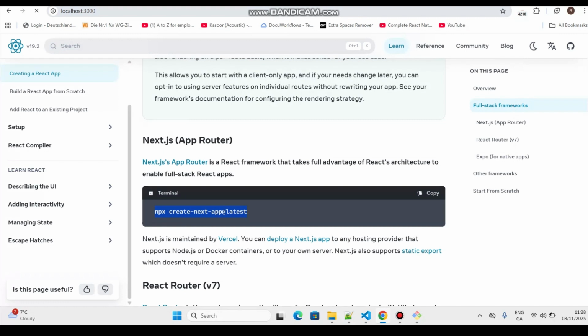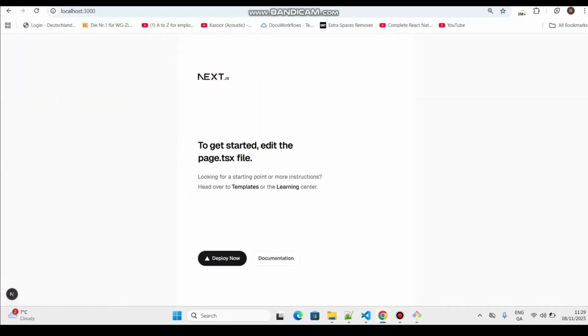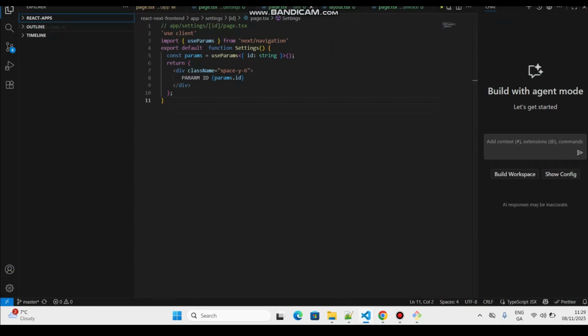If we run this, it will take some time because it's compiling, and you can see that Next.js has been installed and it's giving us some instructions on how to start. We can modify the page.tsx file and use it.